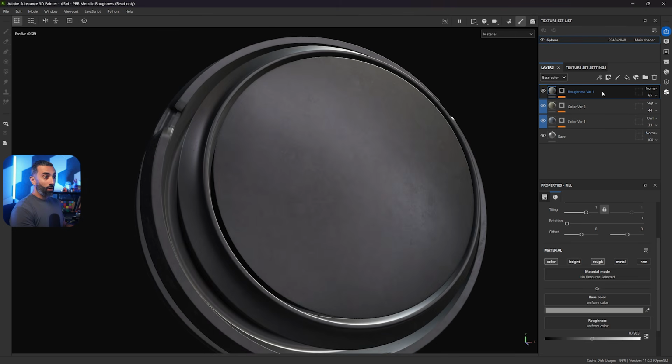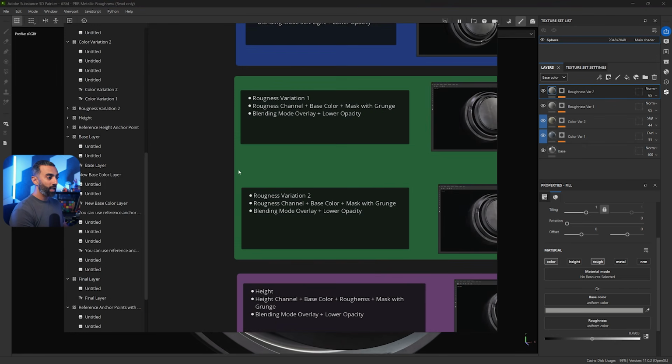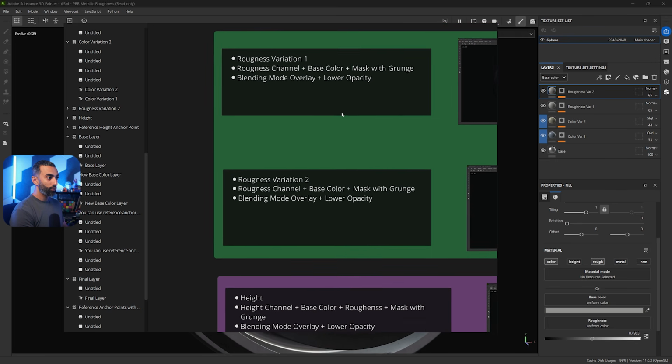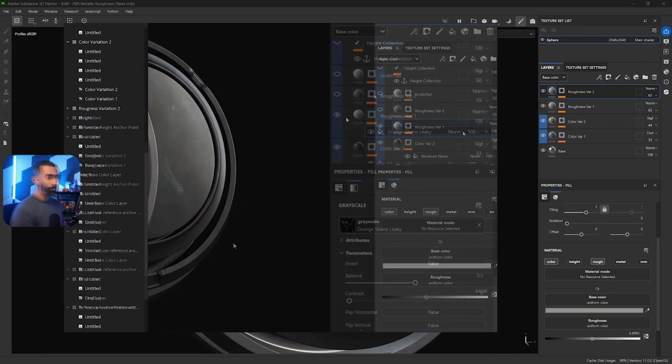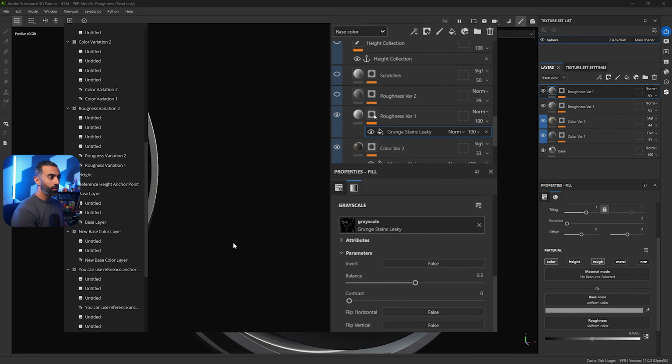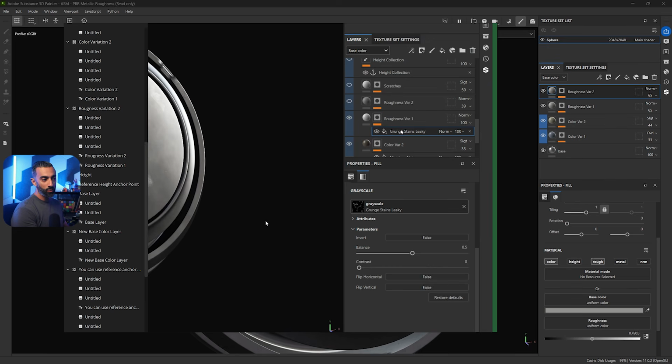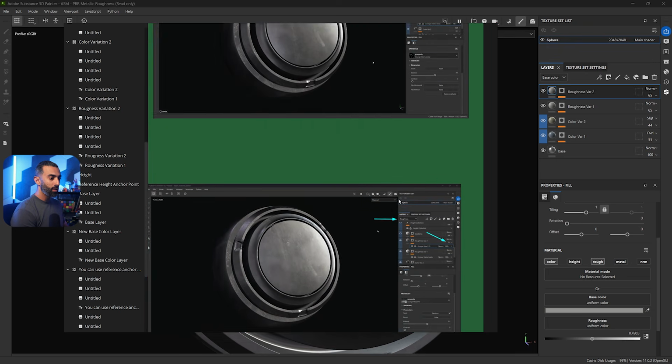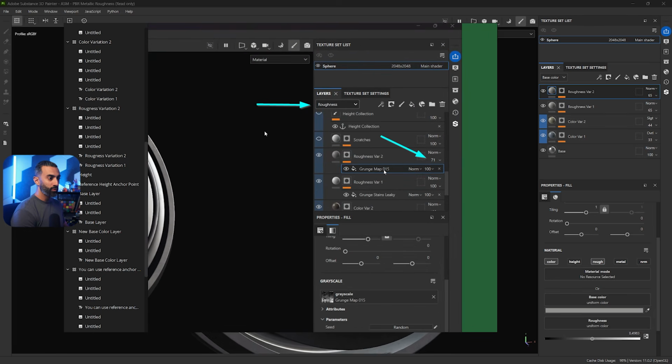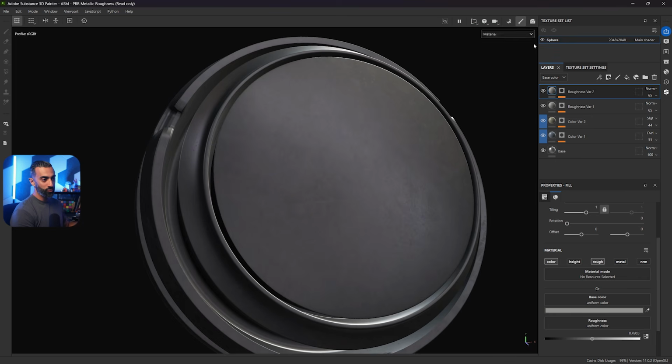So with this now, I can select this layer, Control D, duplicate it, and now we can look at adding another layer for roughness variation. And looking at how I broke this up, again, we have these roughness variations with these different types of blending modes, right? And when I select the mask, I'm just letting you know I'm using grunge stain leaky for roughness variation 1. For roughness variation 2, I'm using grunge map 015.